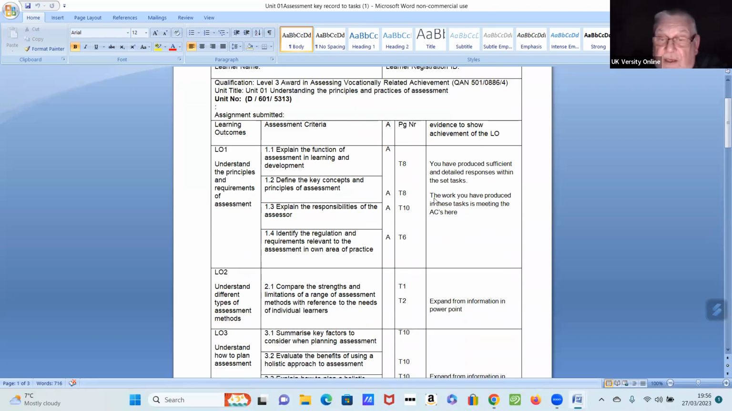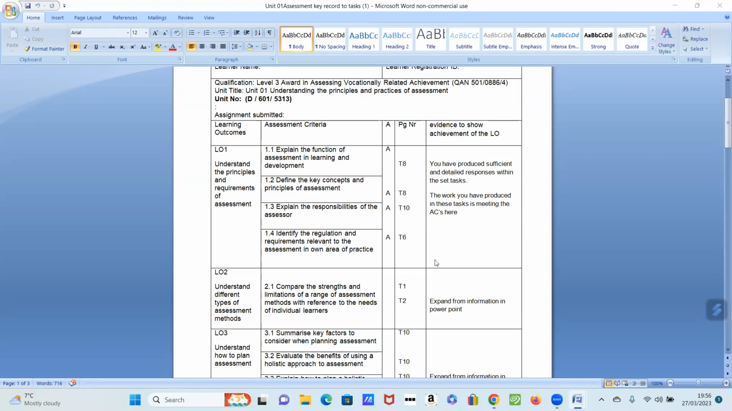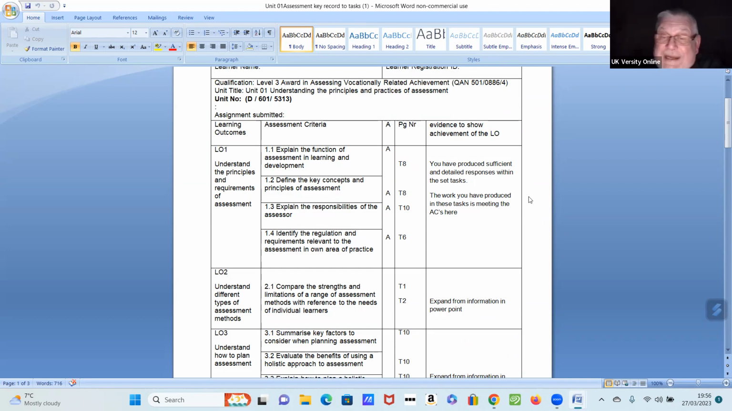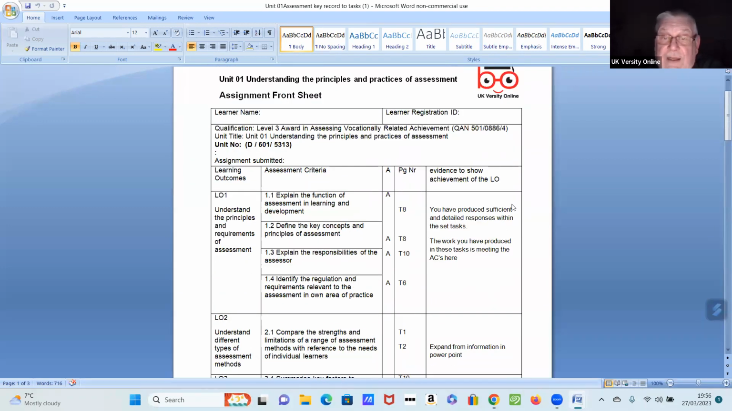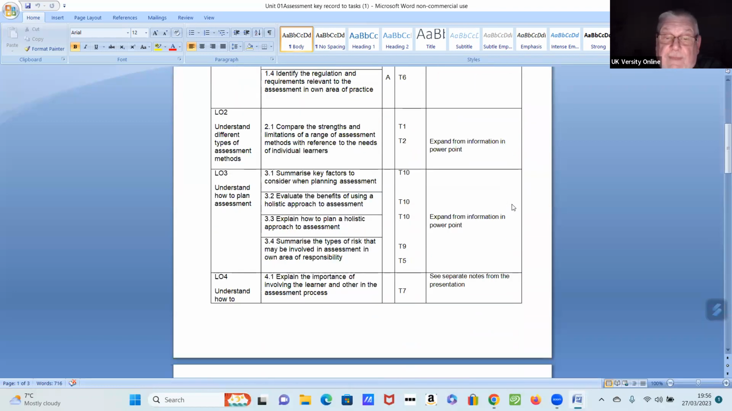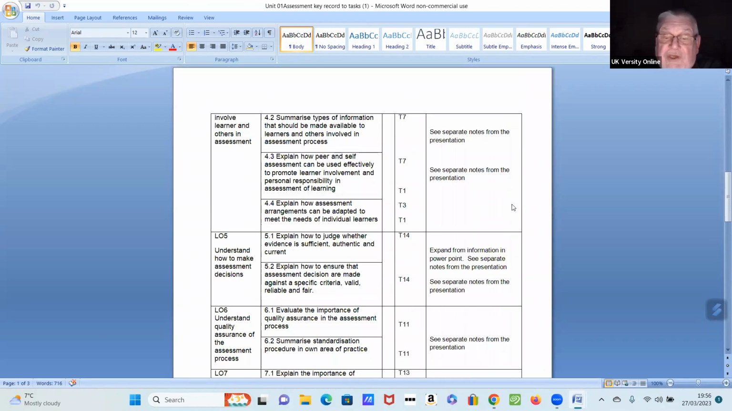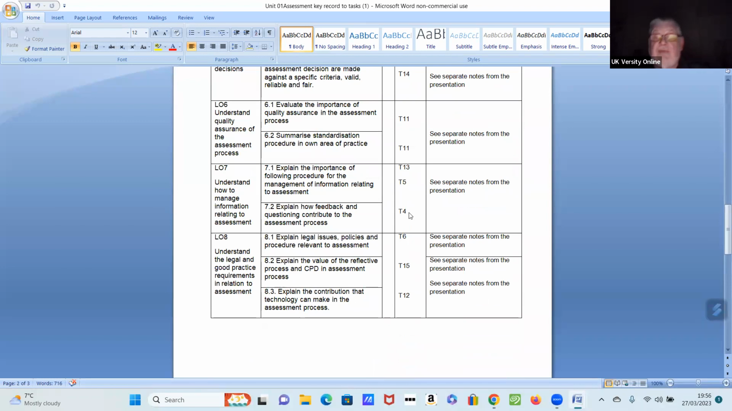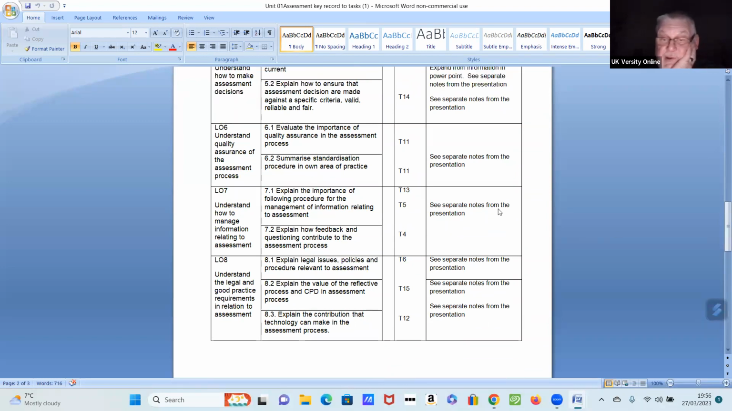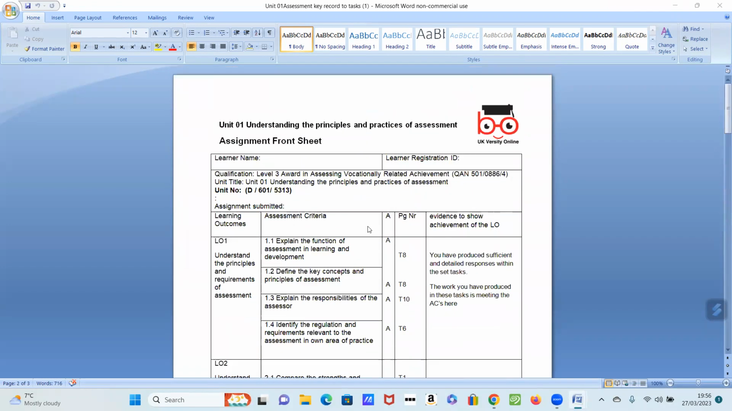Again, this bit here, the work you have produced in these tasks is meeting the ACs. That's my assessment there. That's why I put achieved. If it's not achieved, what I'll be saying in here is why it's not achieved and what was needed to be done to make it achieve. This is just my assessment sheet. But it says where the evidence is. The evidence is at T4. All of these are covered.